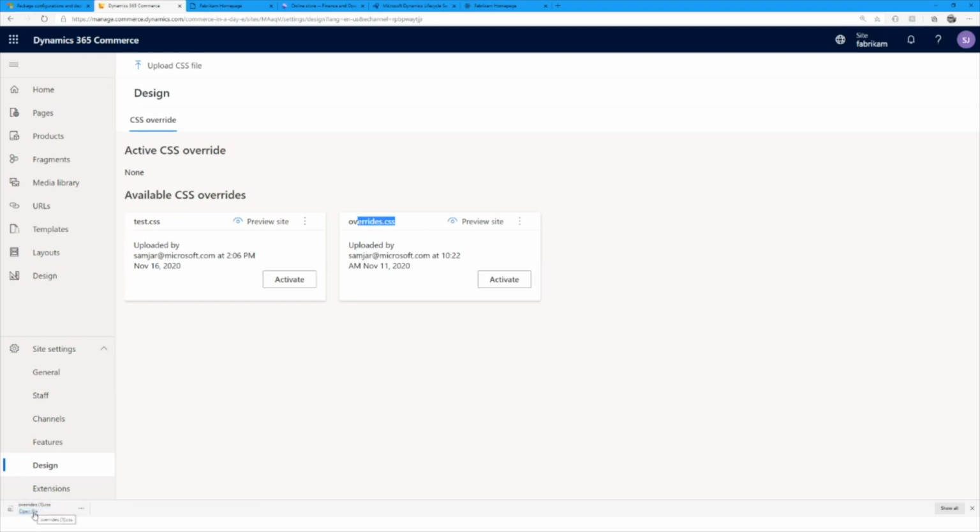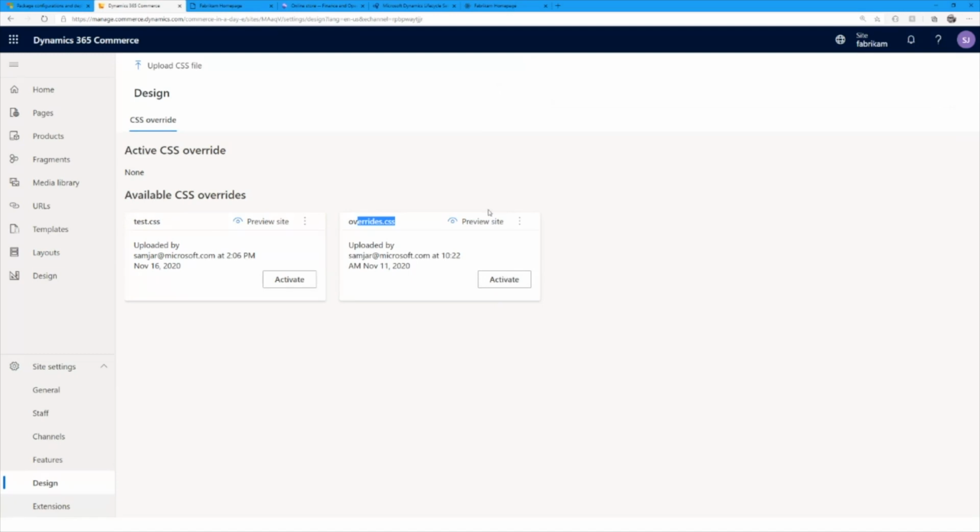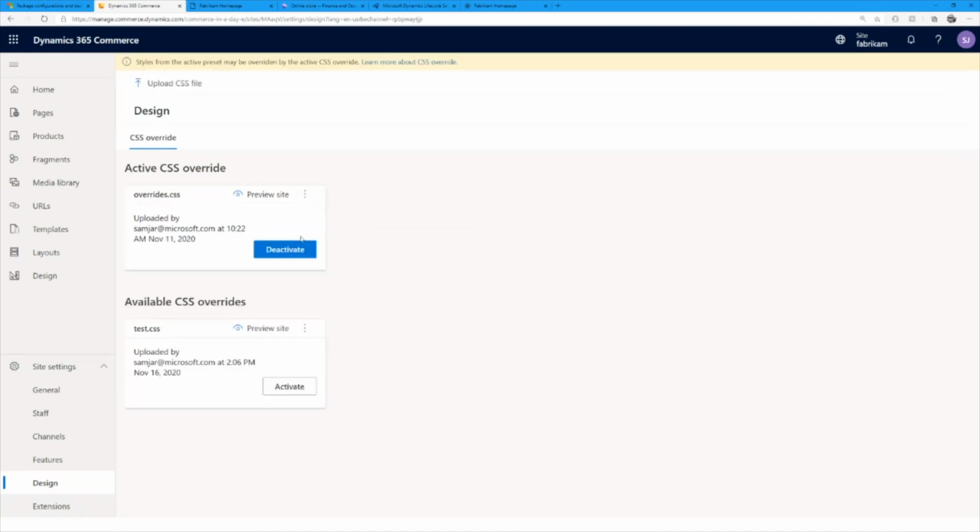So this one here is an override. I'm going to open the file and just notice that the MS promo banner class has been forced to have a red background. So if I hit, and I can hit preview first, I'm just going to go ahead and activate this. And I've activated it.